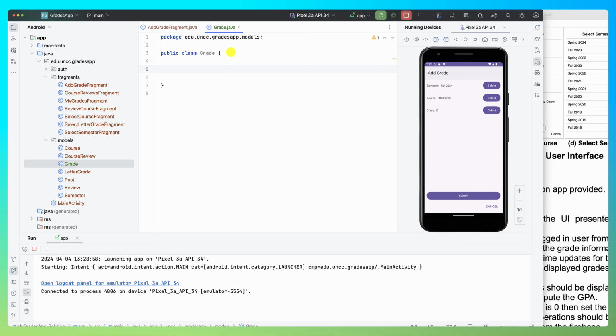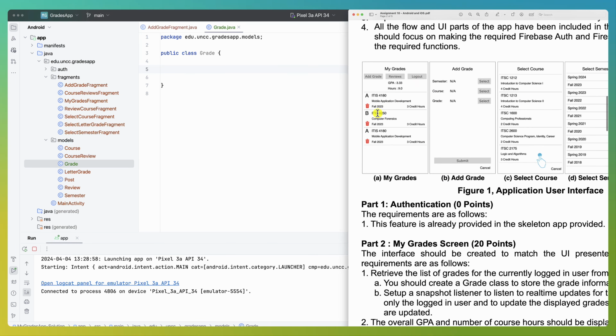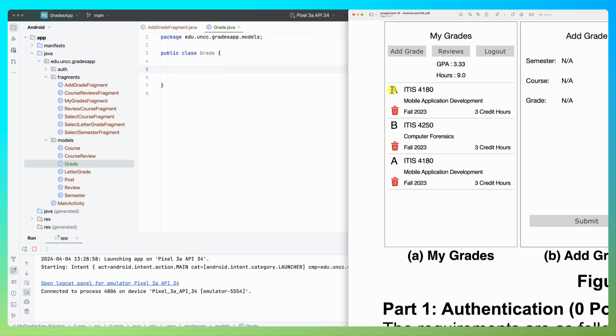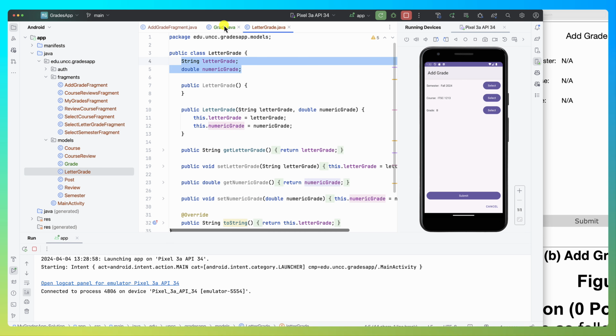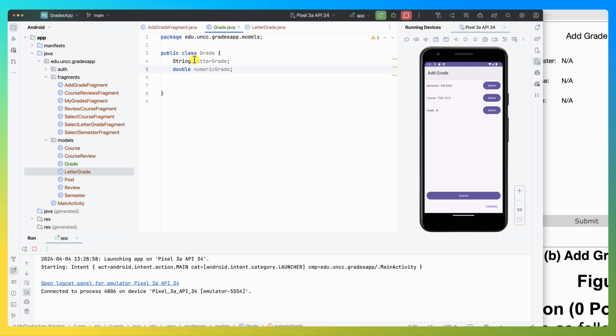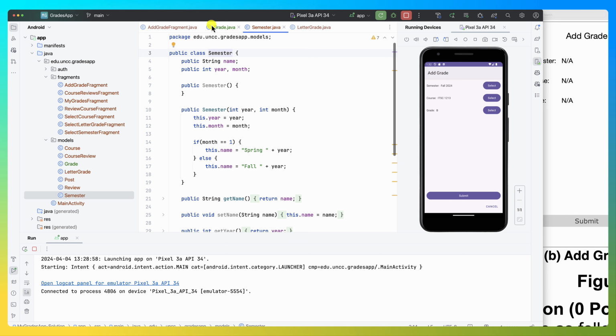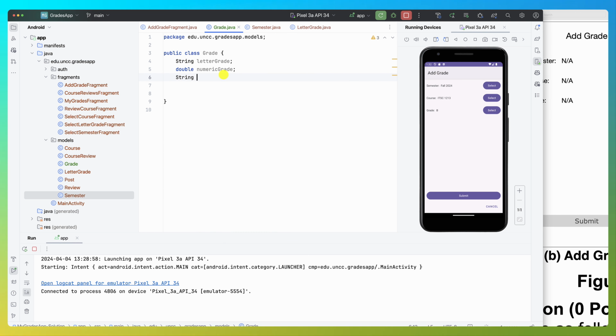Okay, grade fragment, and then in a grade we're going to store the letter grade, the course name, and so on. If you look at the letter grade here, we have these two. This is what I'm going to store: the letter grade and the numeric grade for a grade. And then also I want the semester. So there is a semester name. I'm going to say string semester, and then we also want the course name.